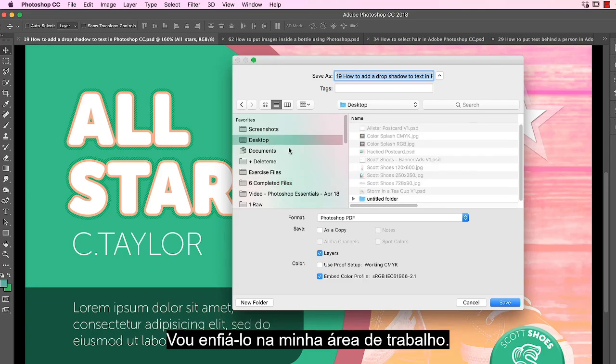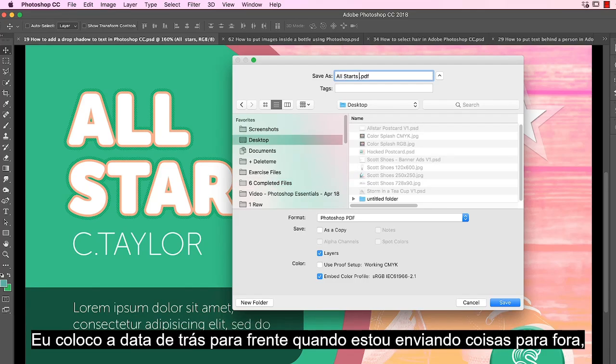I'm going to stick it onto my desktop. I'm going to give it a name. This is my All-Stars. I often put the date backwards when I'm sending things out. So if there's any amends, it's got some sort of code on it so I know which version is what and which version the amends were made to. And the nice thing about this, I'm going to click on Save.